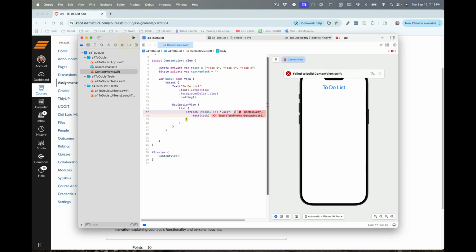Oops, forgot one more thing here. Task in. So basically what I'm saying is for each one of these items in tasks, I'm going to give it an ID of its own value, and then I'm going to call it task. And then I'm going to use that to write a text field in a list called task. And you can see here, there is my list of tasks. Okay, so far so good.